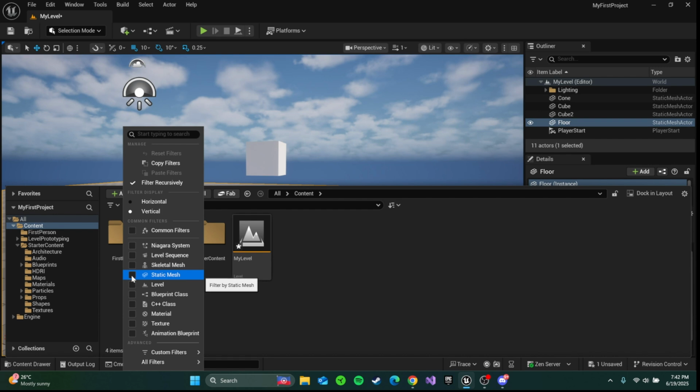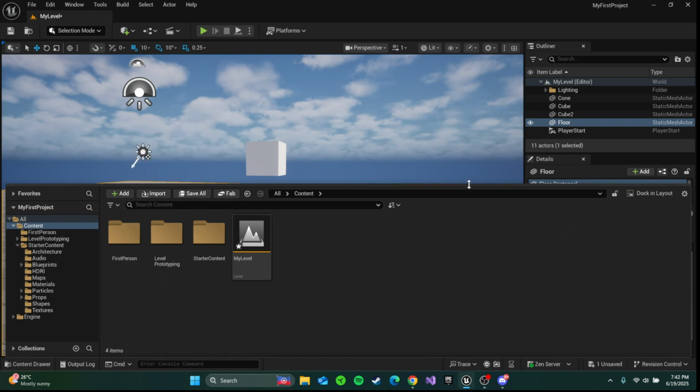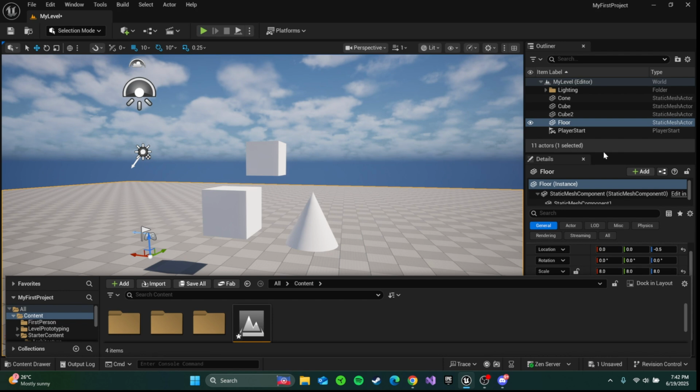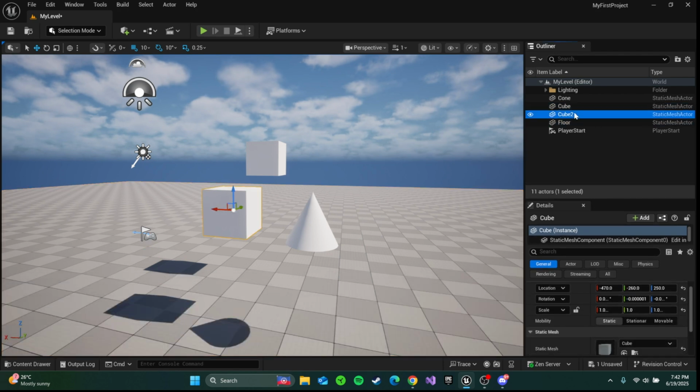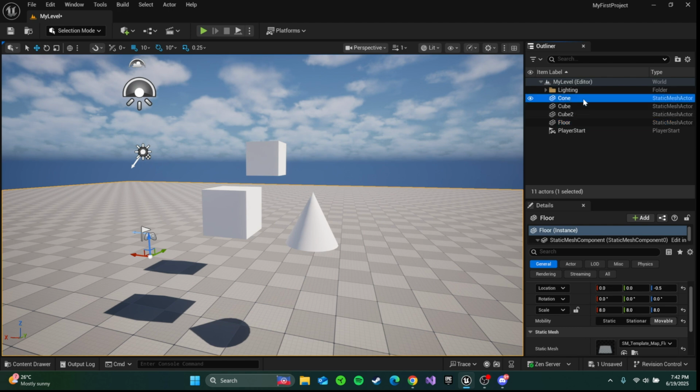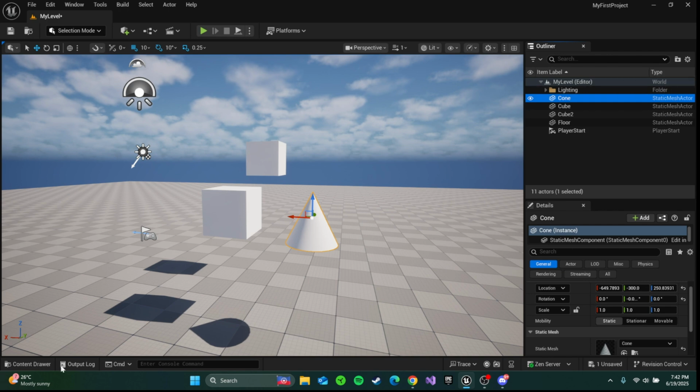And by the way, what is static mesh? I'm gonna be talking more in depth about that in the next unit, but basically static mesh is a static object, a static 3D object that we can use in our games. And if you didn't know, the objects that we have used so far are static meshes. If we look in the outliner, you see our cube 1, cube 2, the floor, the cone, all of them have the static mesh actor type. So as you can see, all of these are static meshes, static 3D objects, okay?